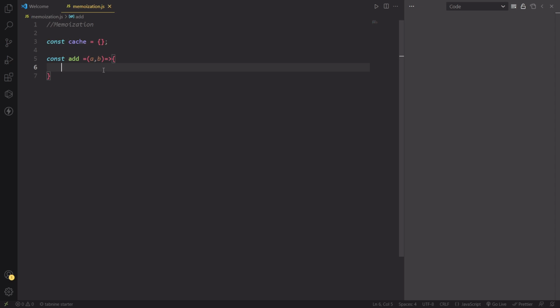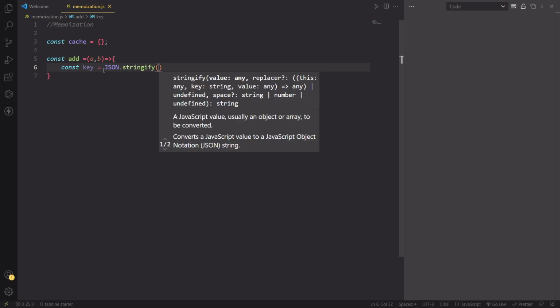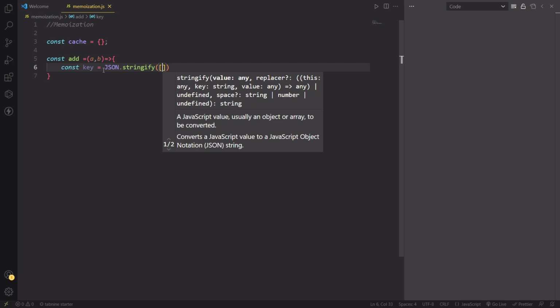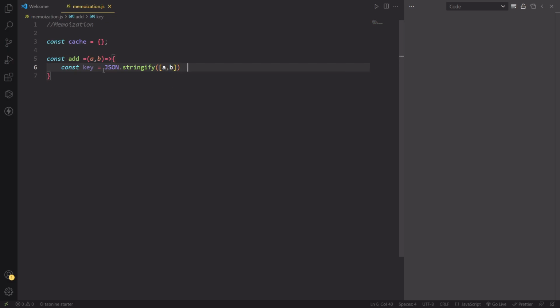So I'll store it in a variable called key, and I'll have to convert it into a string using JSON.stringify, and I'll store this in the form of an array, a comma b. So how the output will look is a comma b. For example, if I pass here 10 and 12, it will look like 10, 12. So we have the key ready.